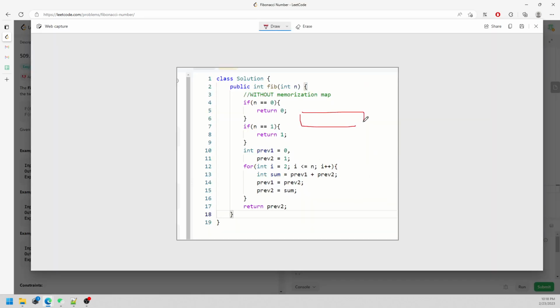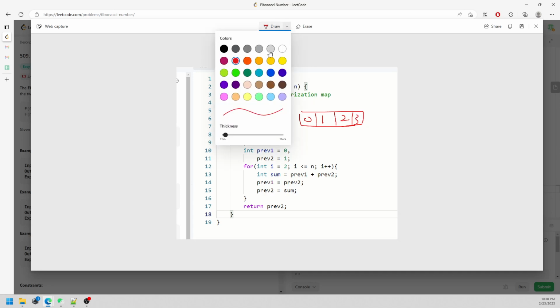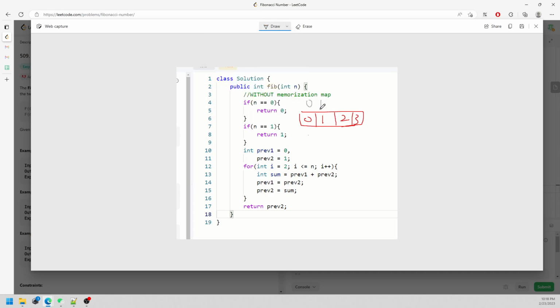So this is 0, this is 1, this is 2, and 3, right? I'm initializing the values 0 and 1 right here, and then my sum is equal to 0 plus 1, which is 1. This is pre-1, this is pre-2. So I'm assigning my pre-1 to 1, so pre-1 equals this number 1, and then pre-2 equals the current number that I find, which is 1.